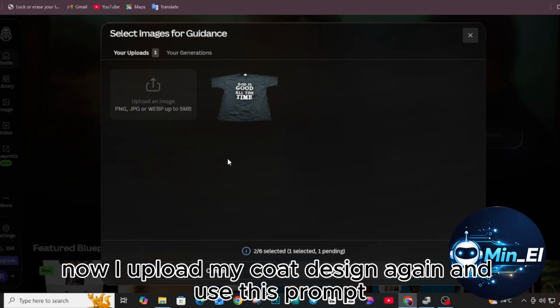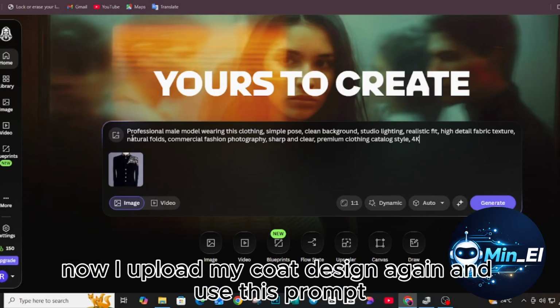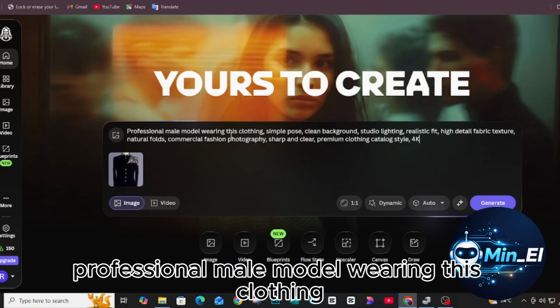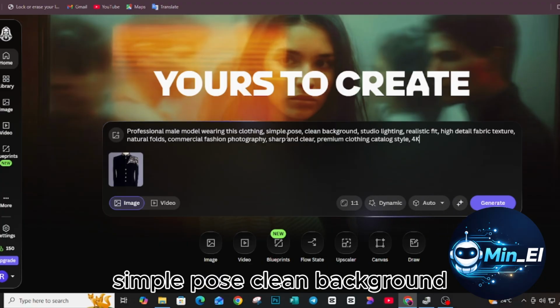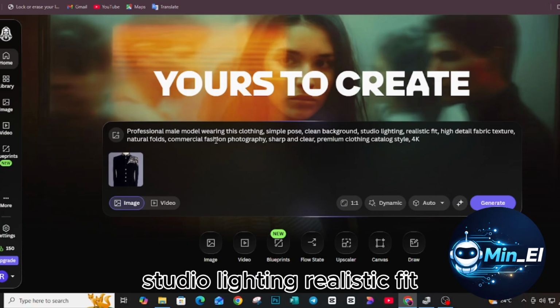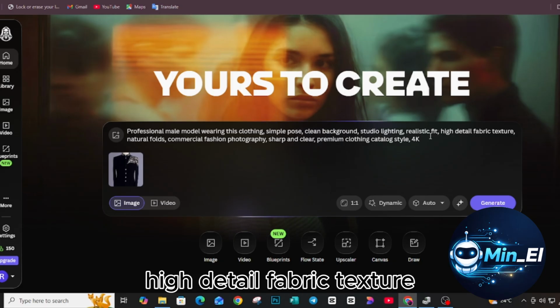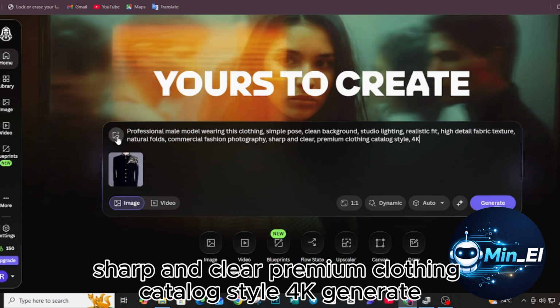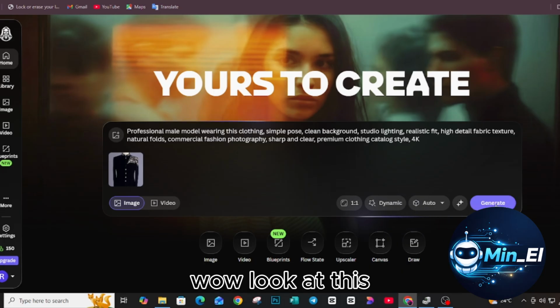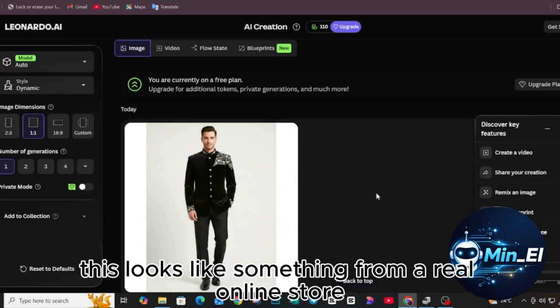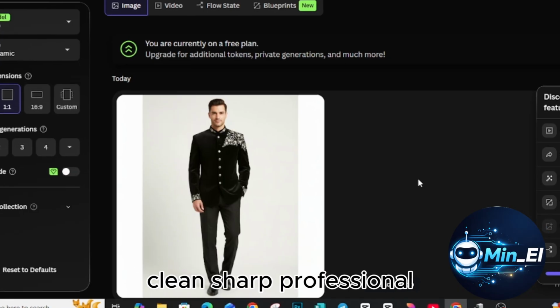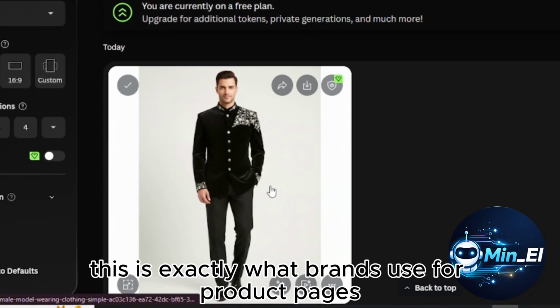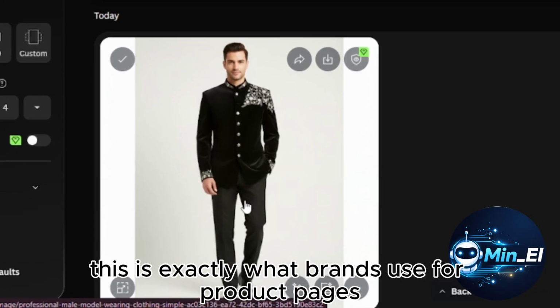Now I upload my coat design again and use this prompt: Professional male model wearing this clothing, simple pose, clean background, studio lighting, realistic fit, high detail fabric texture, natural folds, commercial fashion photography, sharp and clear, premium clothing catalog style, 4K. Generate. Wow, look at this. This looks like something from a real online store. Clean, sharp, professional. This is exactly what brands use for product pages.